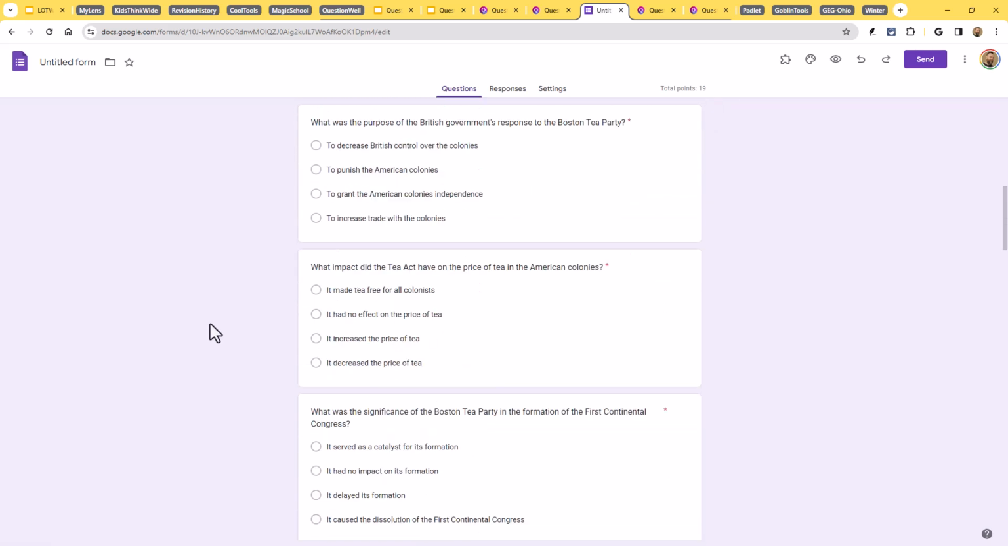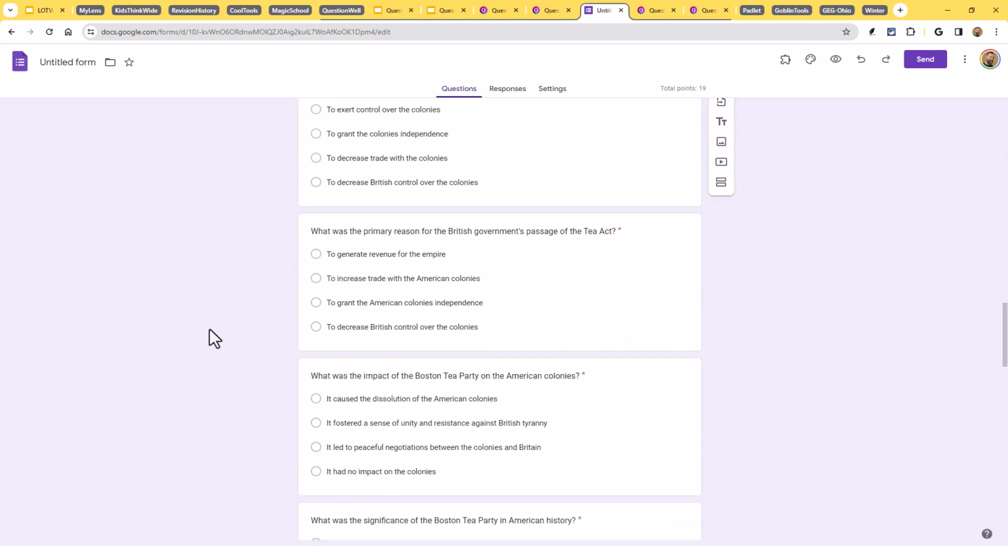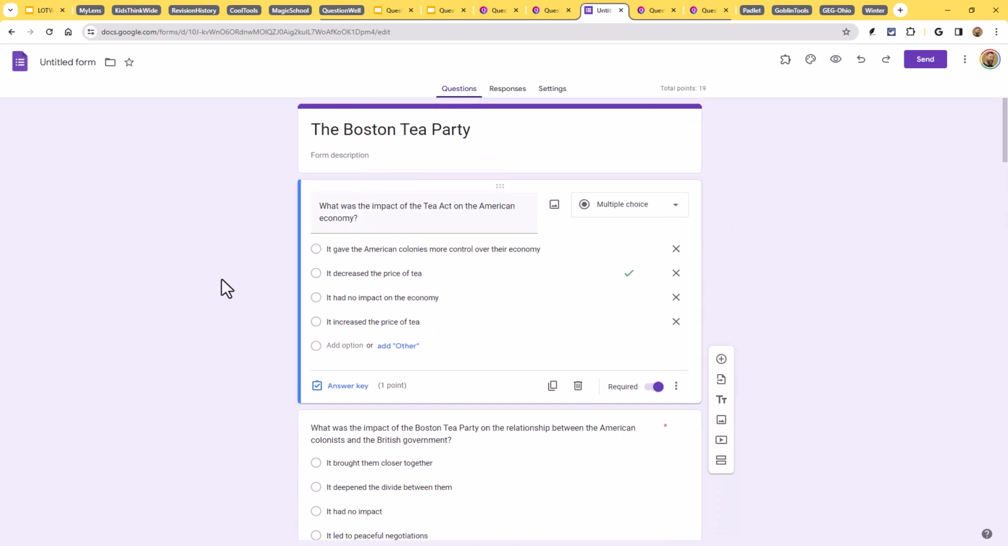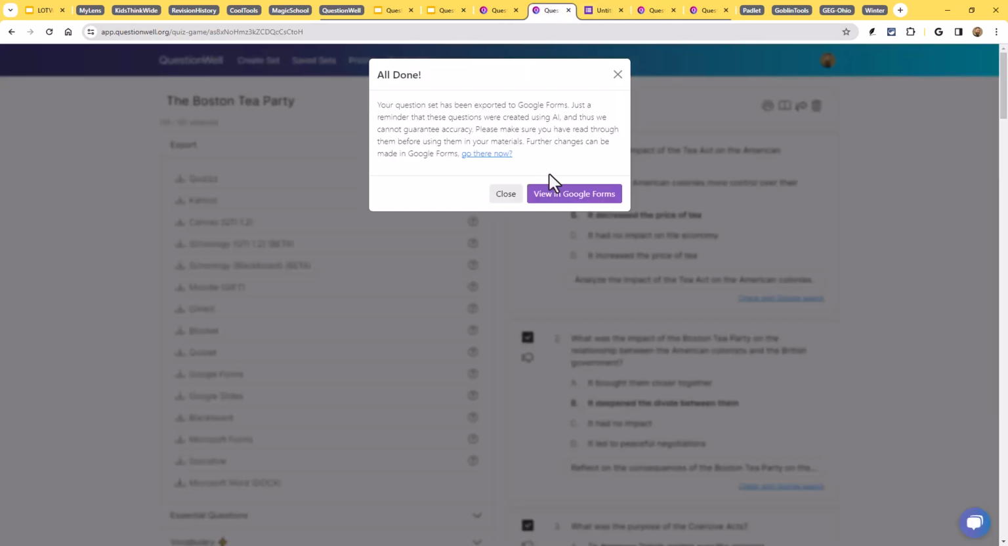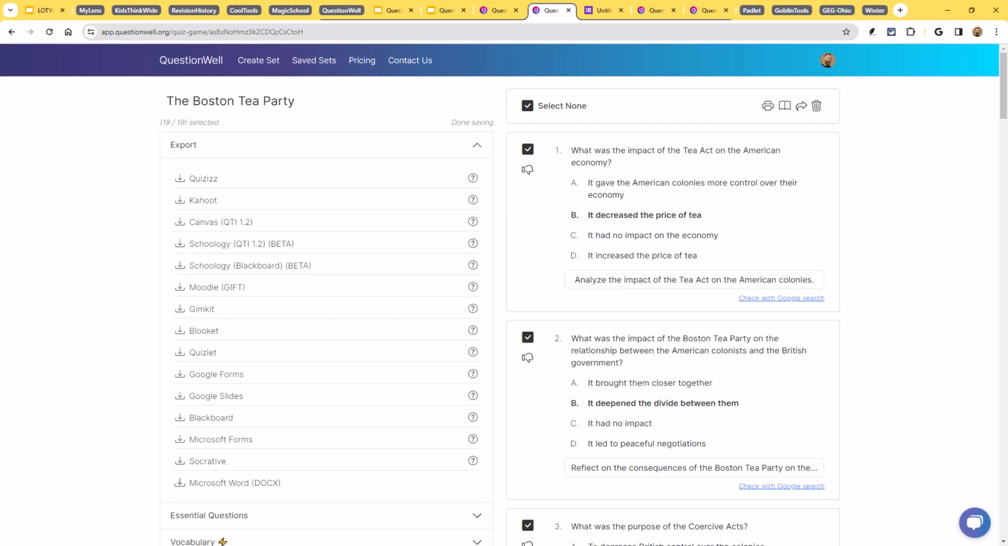Now, of course, we can still edit it here as well if we want, but what a time saver to have all of that already generated for us. That is fantastic. All right, so that is QuestionWell, a great tool to be able to generate multiple choice questions, either from an article, a YouTube video, a text, or just a topic, and then easily allow you to export those out to other resources.